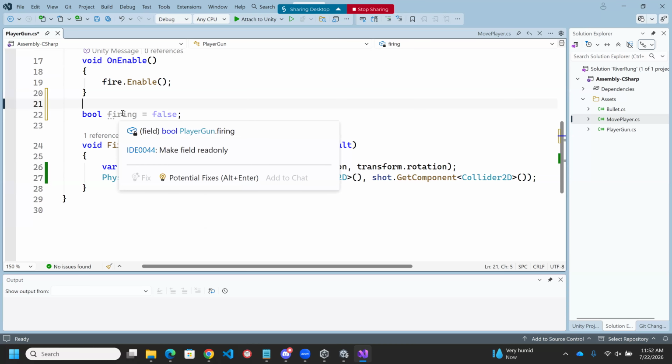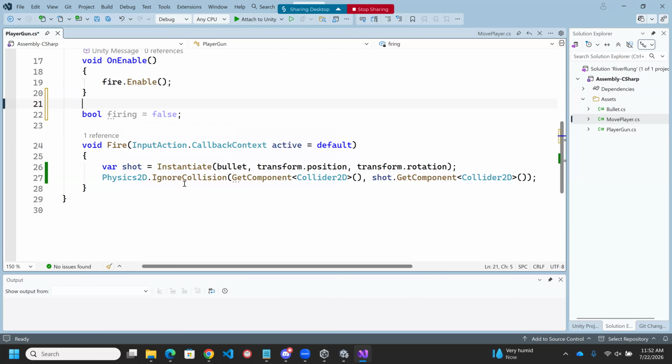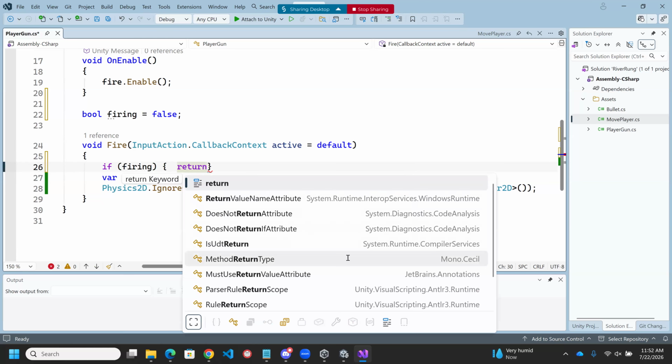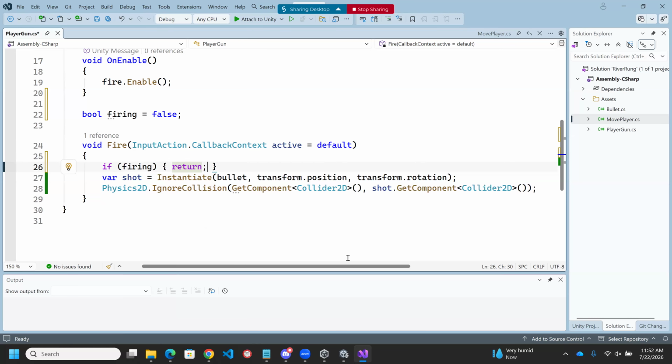Notice that this is outside the function because it has to retain its value across multiple attempts to fire. And once I've done this, I can come back to my fire function and say that if we are currently firing, then just return from this function. That says stop this action and don't do any of the rest of the stuff here. So if we are already in the middle of firing, don't shoot. We have to wait to be done before we can try and do this again.